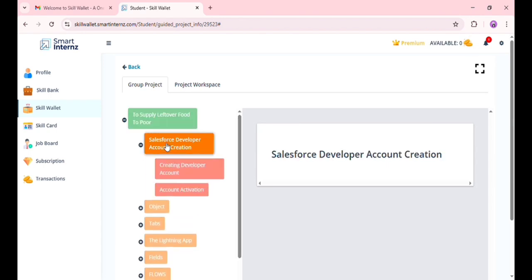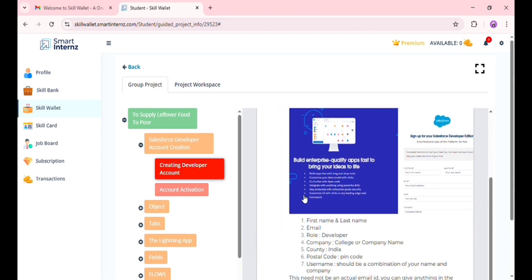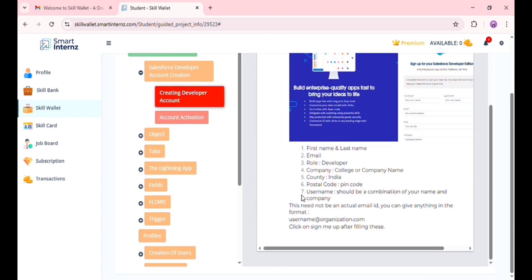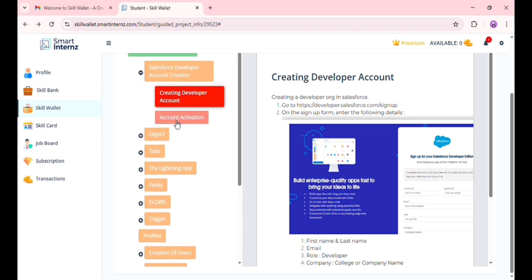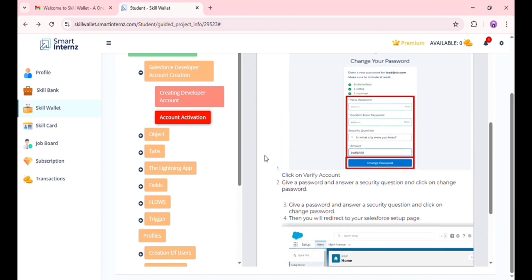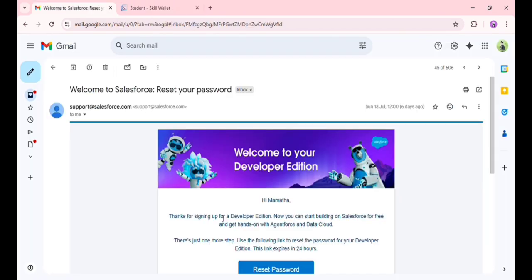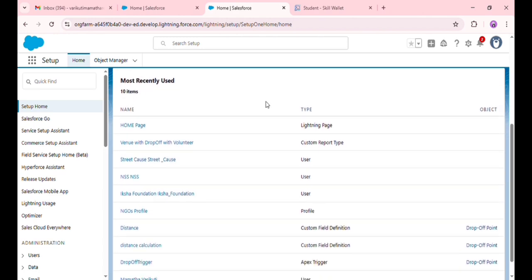First one is account creation. Firstly, we need to create a Salesforce developer account. For that, we have to go to the Salesforce website that is being shown on the screen. On that page, a form pops up where we fill in all our details. After completing that, we will get a mail for the verification of the account and to reset the password. After you are done with that, you will be taken directly to the home page of the Salesforce website.